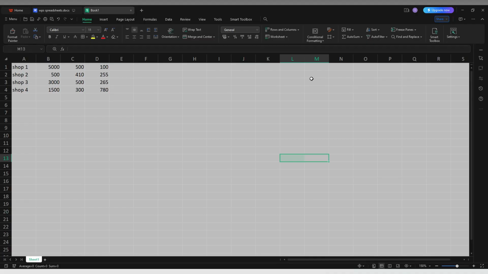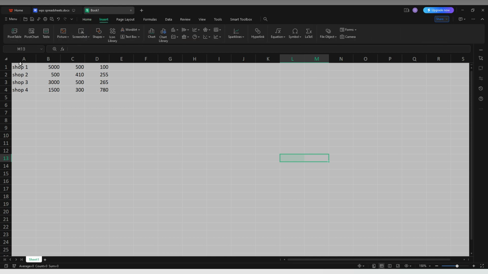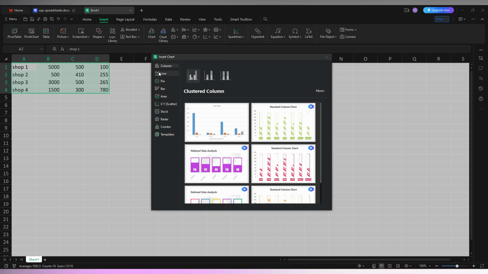So how to insert a pie chart on your WPS spreadsheet on your PC or computer. First you click on the insert option, and then you select the data that you want to create as a chart. Then click on the chart option here on the insert option, and here you change to the pie.